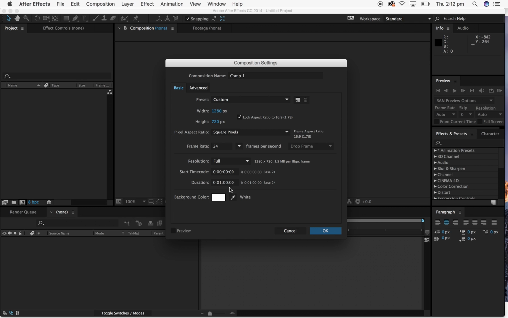So this is down here our duration. So we want our video to go for 1 minute, and look at that, I've already got mine set for a minute. So the way that it works is that this first column on the left is your hour, the second column is your minutes, your third column is your seconds, and then each second is broken up into 24 frames. So there's 24 frames per second, so each of those last two will count to 24 and then it will go to 1 second.